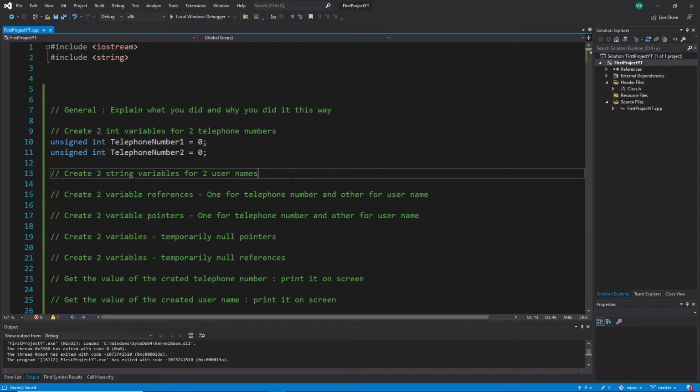All right, let's go to the second question now. And here, create 2 string variables for 2 usernames. Okay, you can pause again, and I continue.